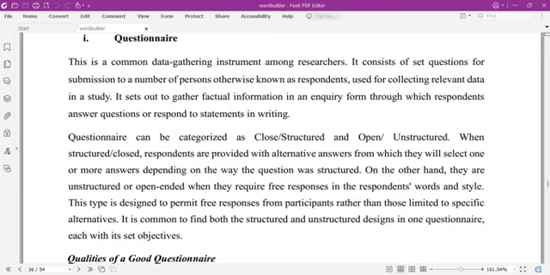A, B, C, D, E. You pick from alternatives. You have a fixed thing where you can pick from. Either you pick A or B or C or D or E. So it is closed. That's why it's called closed. You can't go beyond that A to E alternatives.